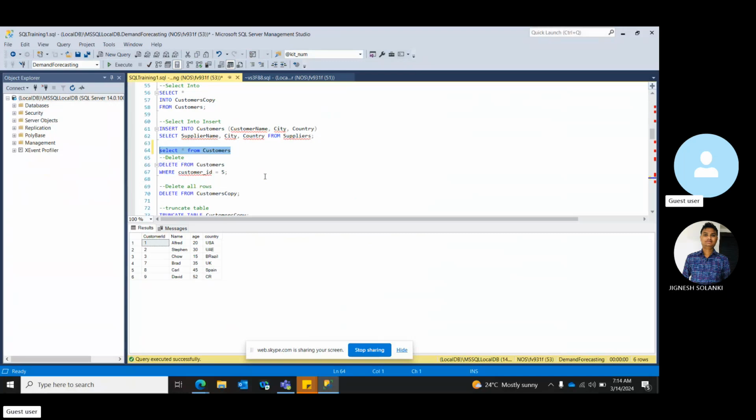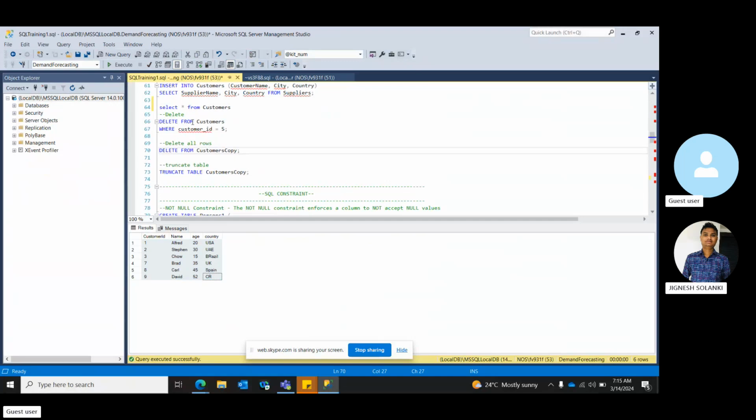One is DDL and DML, data definition language and data manipulation language. DDL means when you are changing the architecture of the SQL, like adding a column to a table, altering a table column, creating a table, dropping a table. These are all DDL. When you are working only with the data in the table, that is called DML. So both delete and truncate are DML operations.